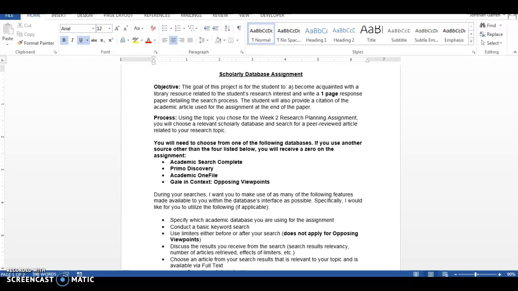I'm just going to walk through these instructions step by step so that hopefully you have a clear idea of what I'm expecting for this assignment. To start off, we'll start with the objective up here. The objective is that I want you to become acquainted. Please pay very close attention to that word, acquainted with a library resource related to the student's research interests.